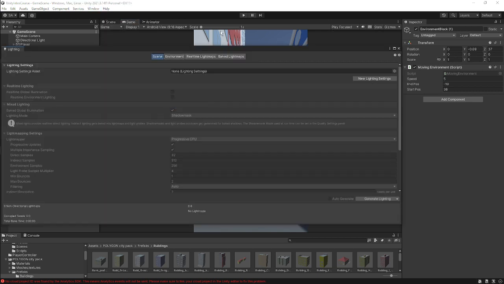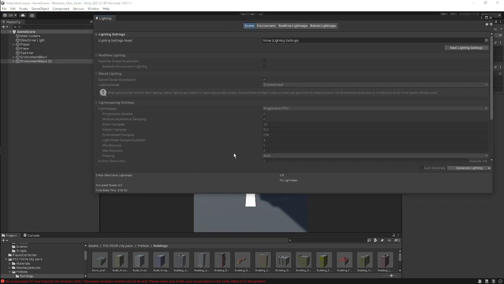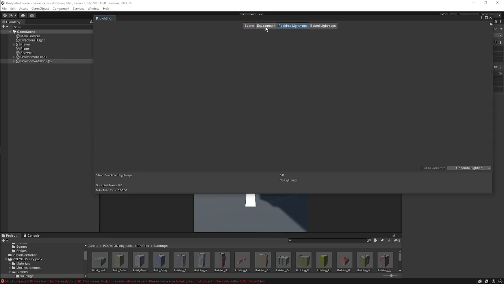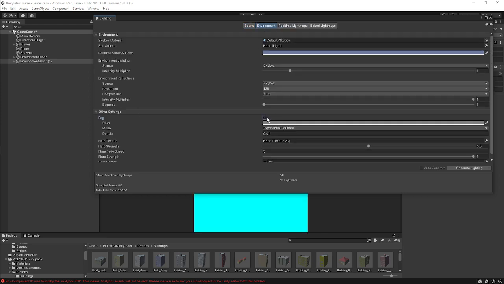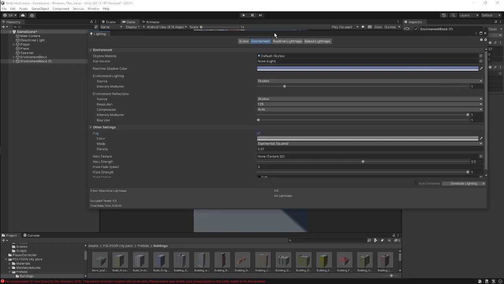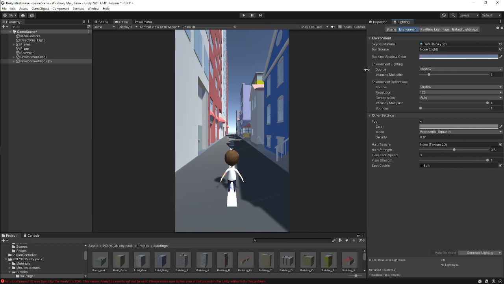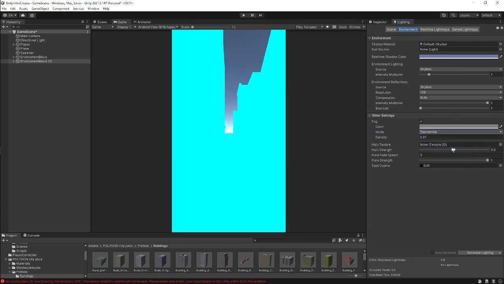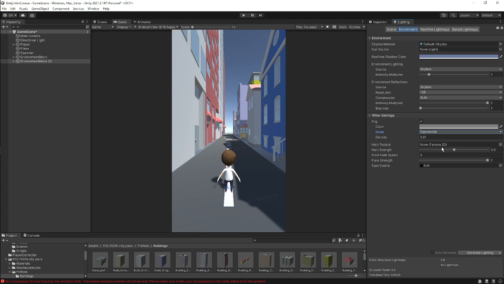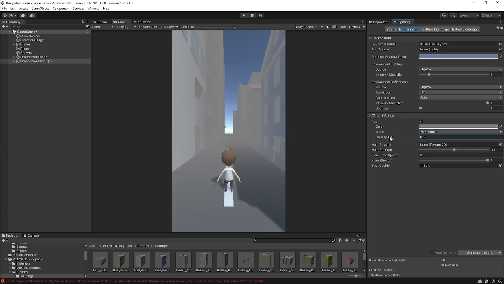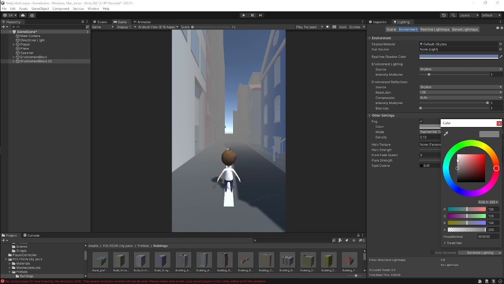To give a feel of endlessness, go to Window and then Rendering and then Lighting. Okay, in the lighting scene, go to Environment and enable fog. Let's just dock this somewhere here. So enable fog and put this at exponential and increase the density of the fog. So exponential squared, and give it a little bluish color.